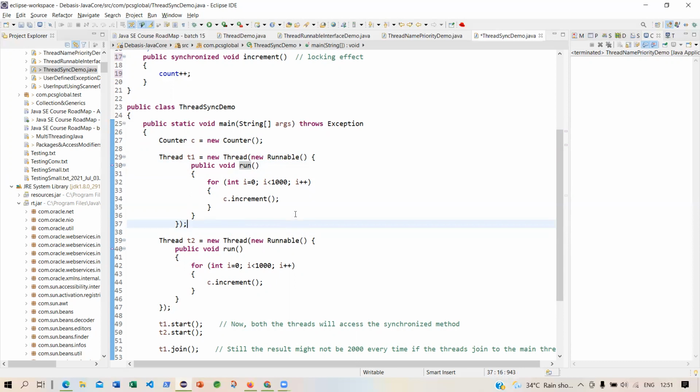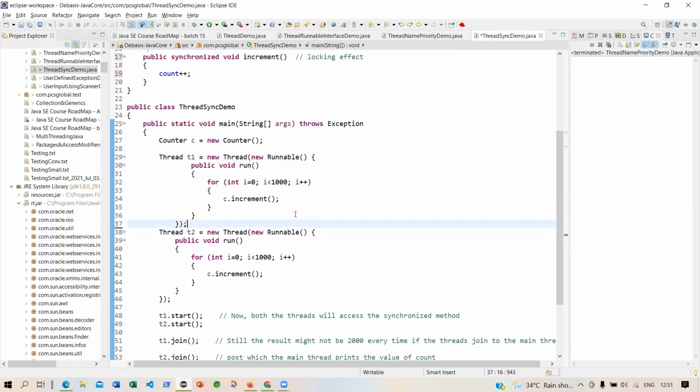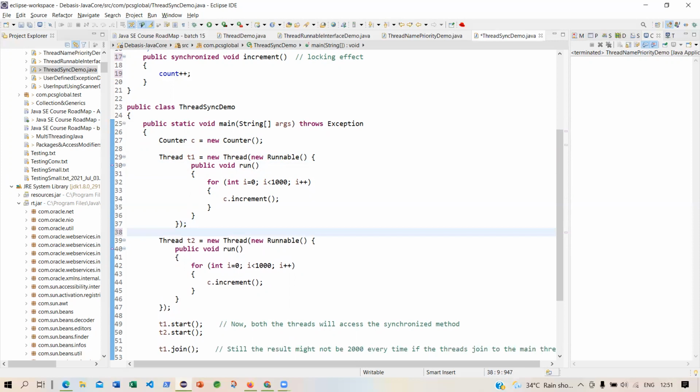Don't miss the semicolon. If you miss the semicolon, there is an error. I will get an error: Syntax error. Insert semicolon to complete local variable declaration. So I have to give a semicolon.